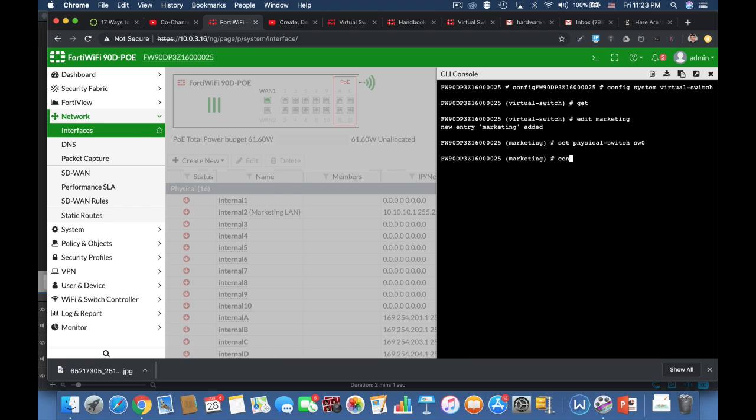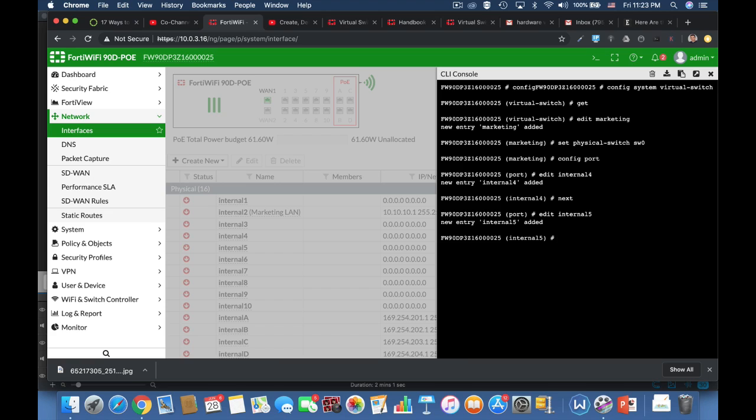All right, and now let's configure the different ports that will make up this switch. So let's use internal 4 and let's use internal 5 also, and let's use internal 6.